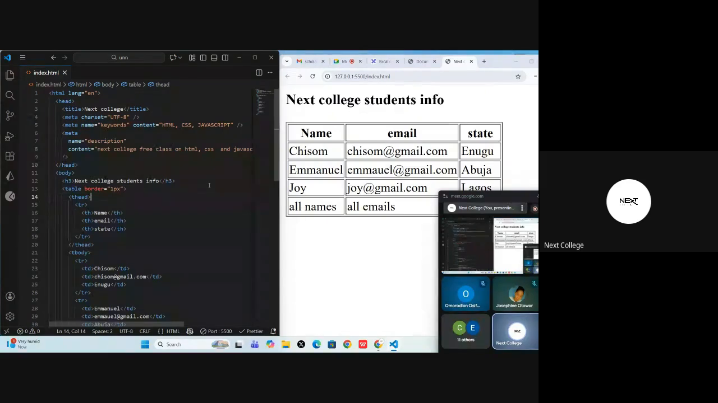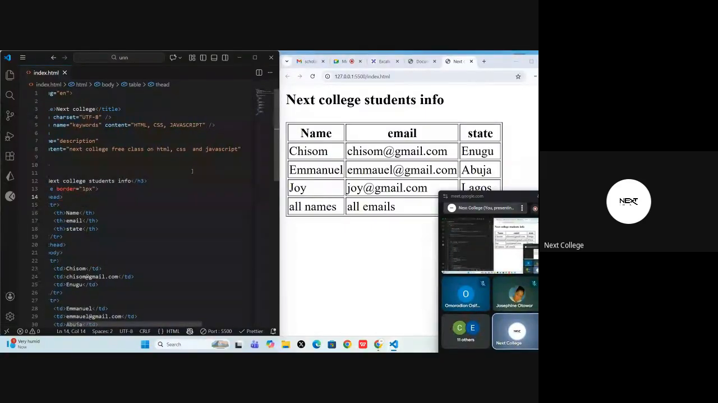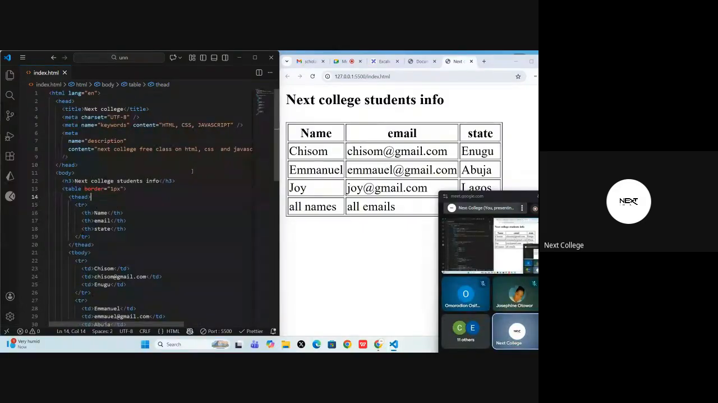All right, so you have our meta, and this one is for description, and the content is going to be NextCollege free class on HTML, CSS, and JavaScript. Very, very simple. Once you're able to understand what all this is doing, you can easily implement it in your own code. So this meta is for description, this one is for keywords, and this one is for our character sets.